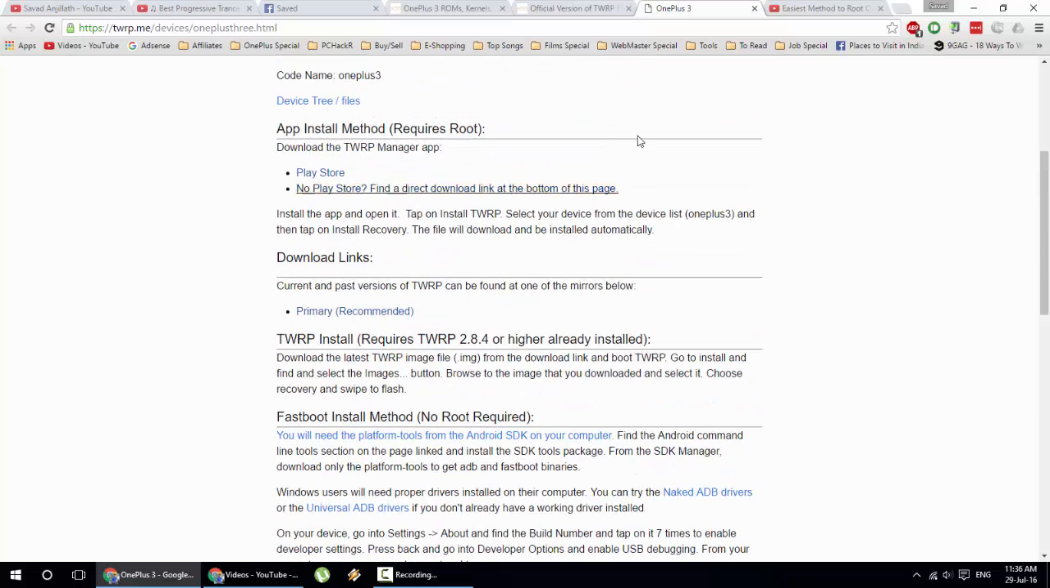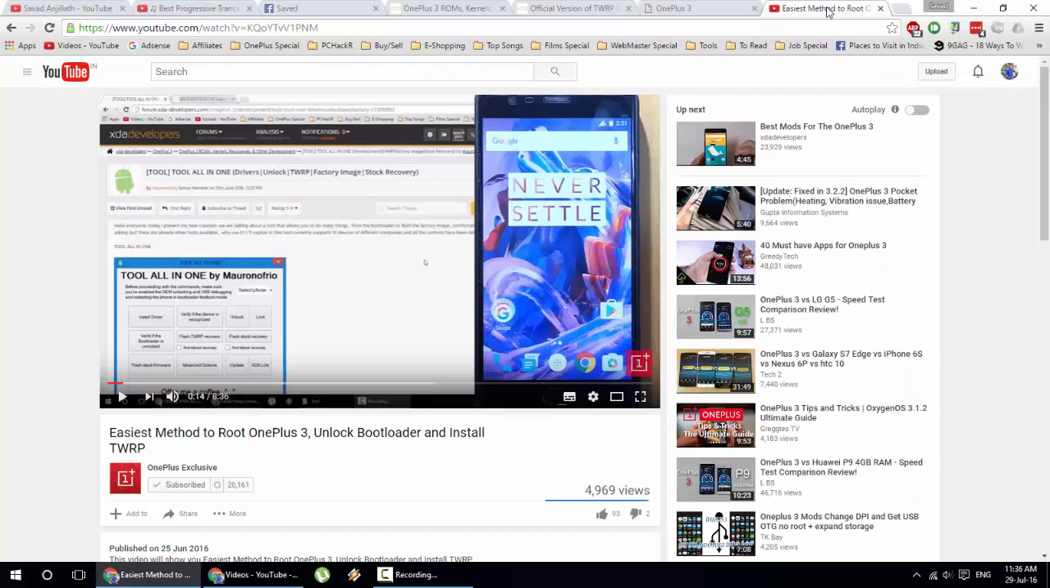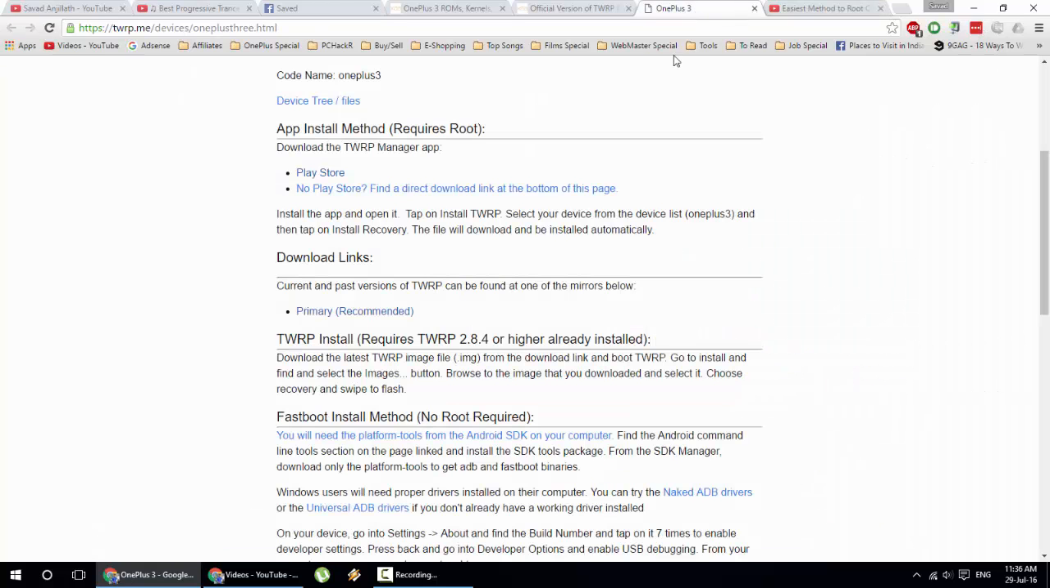Actually, I already made a video on how to flash TWRP using a tool, which is the easiest way. You can definitely go for that itself, but if you want to flash the official version, here is the link.